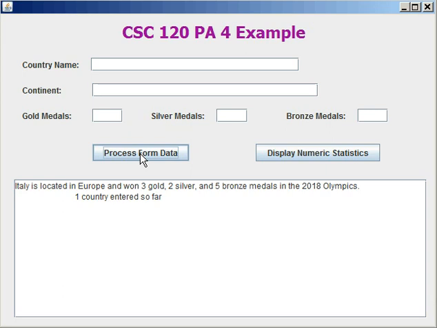When I click the Process Form Data button, I used set text to erase the prior contents of the fields. So if I click back up here again, I don't have to erase or wipe out the former thing that I typed. You can do that, but you don't have to. It's up to you.